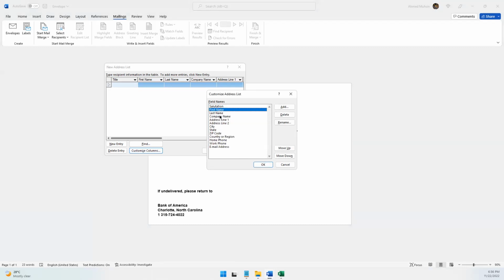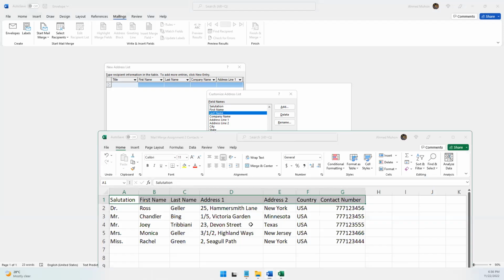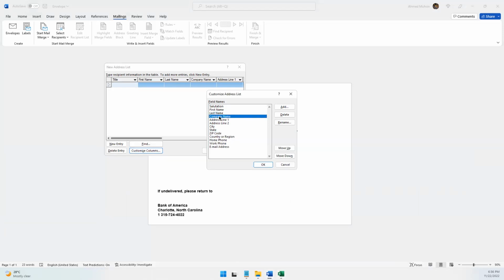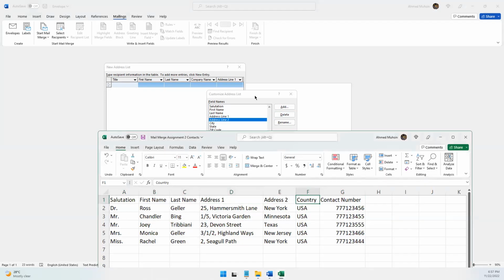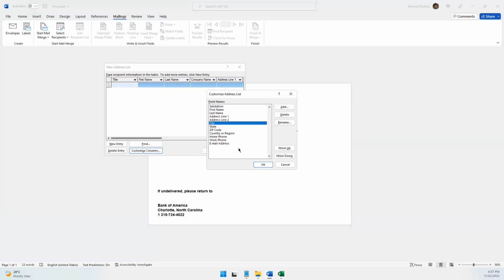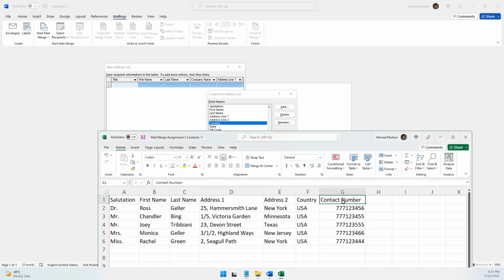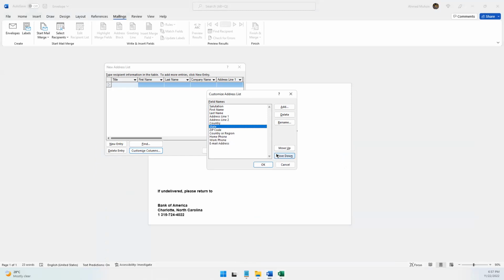First name is all right. Last name is all right. After last name, we need address 1. So I'm going to delete company name. Delete it. Are you sure? Yes. So address line 1, address line 2. Thereafter, we need country, so I'm going to rename city to country and say OK. The next column that we need is contact number, so I'm going to rename state to contact number.